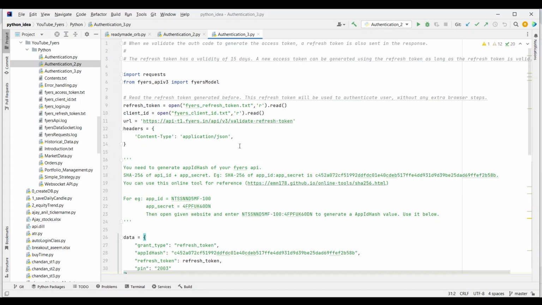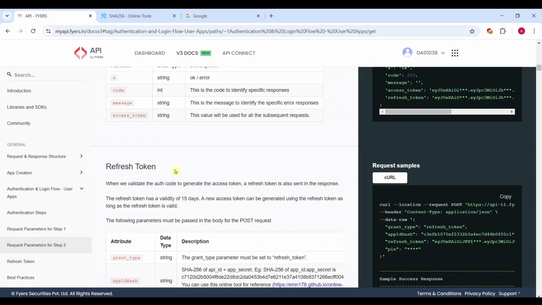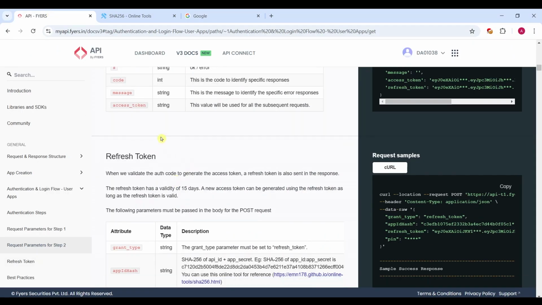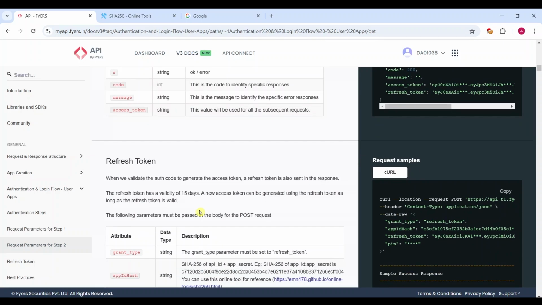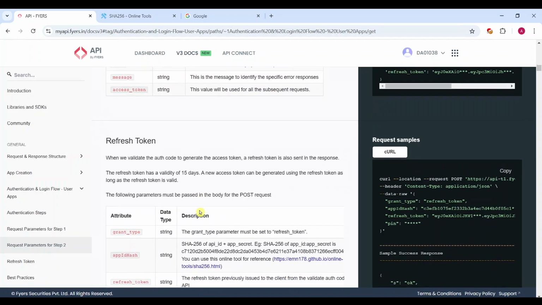How am I getting all this information? Again, from the documentation. If you go to this documentation page, you will see that there is something called a refresh token, and as it says, the refresh token has a validity of 15 days. That means that now we will not have to do this copy pasting for 15 days. We will only have to do it once every 15 days, and we will be able to get the access token in a much faster method.